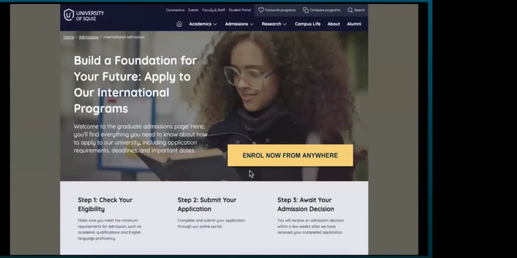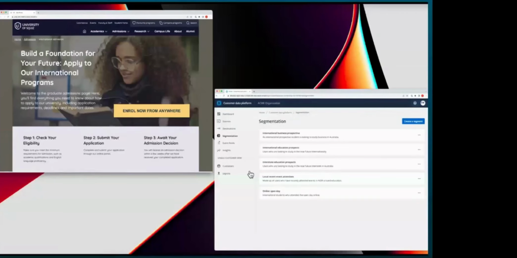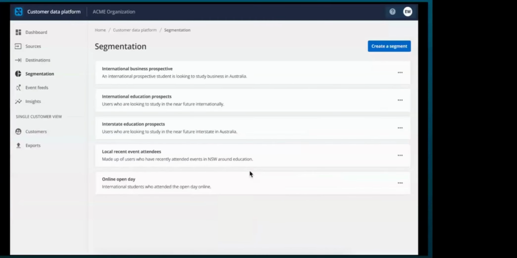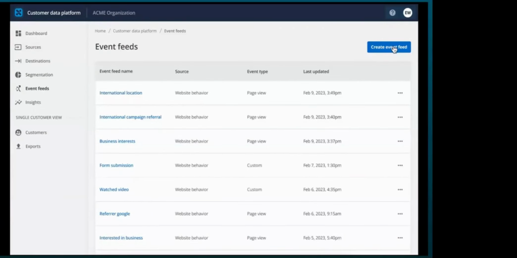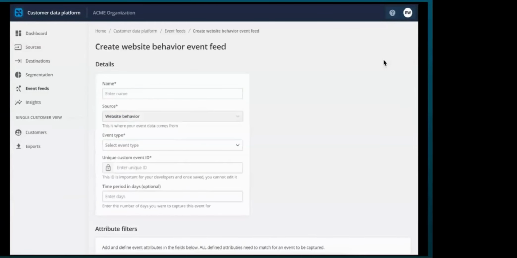Now we've personalized one step in the user journey. We want to see how successfully this content personalization contributes to the goal of improving conversion rate. Let's go back to the CDP and create another event feed to track the Enroll Now button, which is the end step of the user journey that we defined at the beginning. Let's name this new event feed International Enroll button.